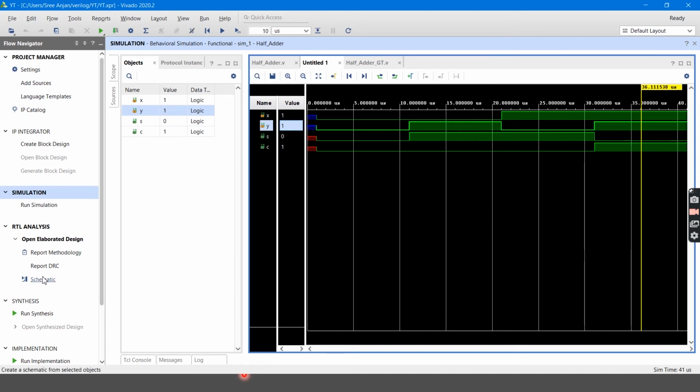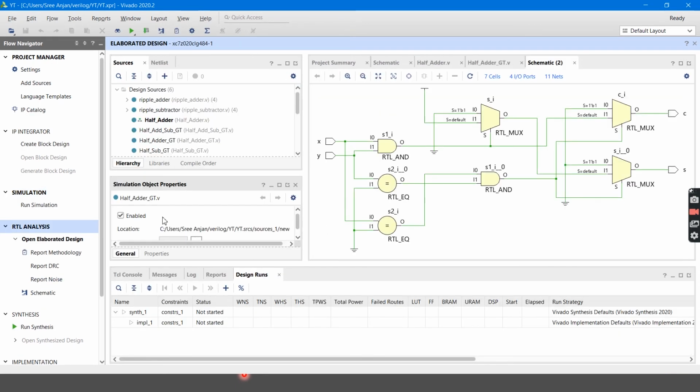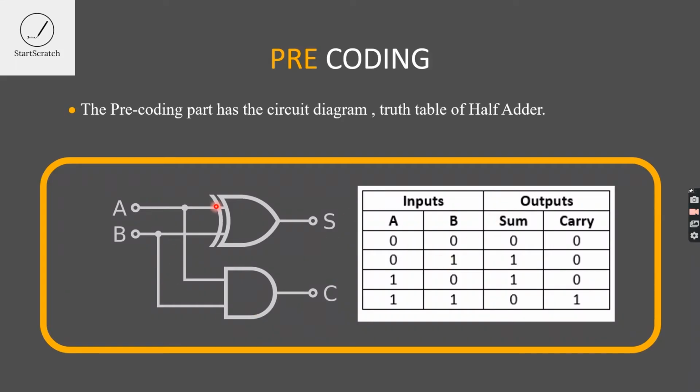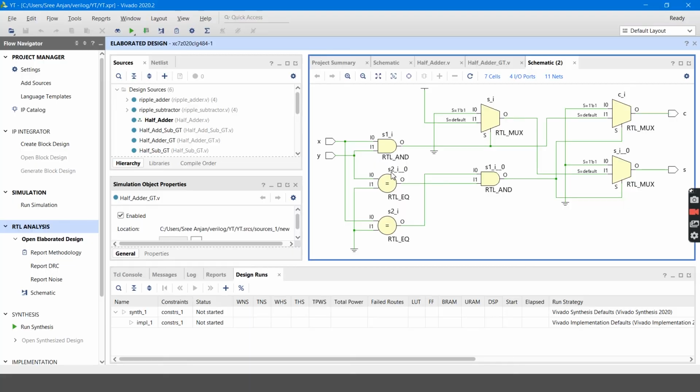Now, coming to schematic, you will be getting the schematic. Here is the schematic. You can find that this is different from the schematic which you saw in the pre-coding part. In that circuit, you will find an XOR gate and AND gate, simple two cells, but here you will be seeing nearly 7 cells, that is three 2:1 muxes, 2 AND gates and 2 inverters. That is a total of 7 cells.